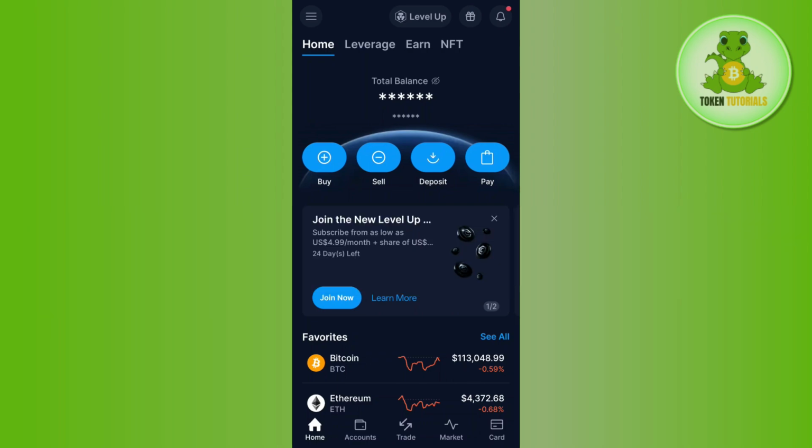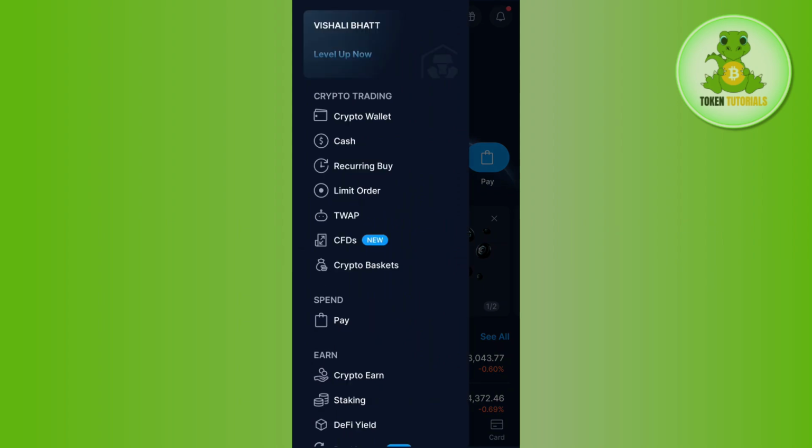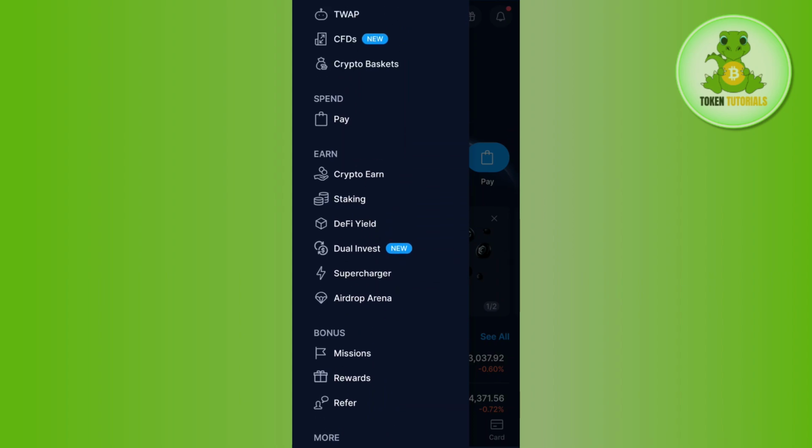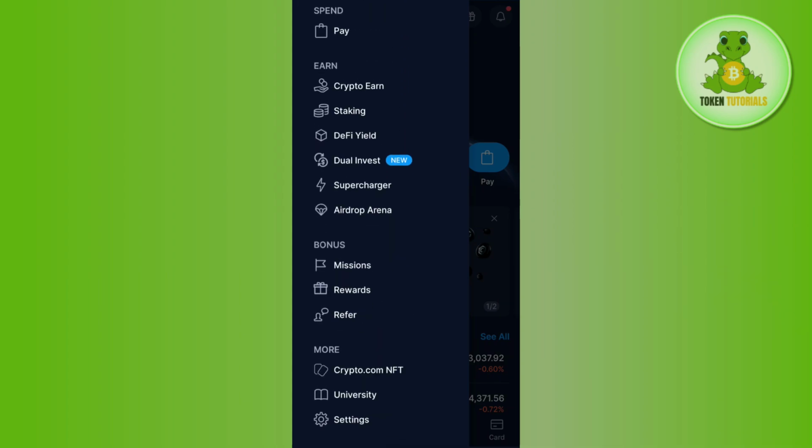For that, first of all, you need to launch your crypto.com application. Then you need to log in to your account if you haven't already. Over here on the home page, tap on the three lines in the top left hand corner of the screen. Then among the given options, you need to just scroll down and tap on the option of settings.